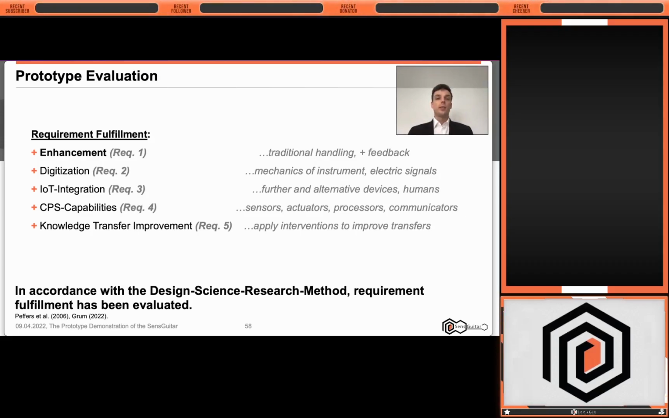First, enhancement. We have specified that traditional stringed musical instrument designs need to be enhanced. It was not intended to construct a completely new product. We have seen a prototype of the SensGuitar that still allows the traditional handling of guitars. This was essential because musicians are used to it. A new potential has been realized, such as increased feedback opportunities because of the integration of technical components.